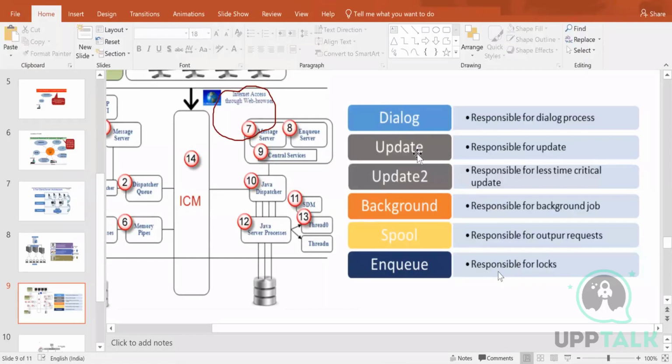Second is update. Suppose any sales team or inventory team wants to update that this is the request or this is the invoice generated for a Mercedes-Benz or any car sold. So this will be updated in your database. Update 1 is for critical updates, the update which needs to be done right now. Update 2 is for less critical ones.